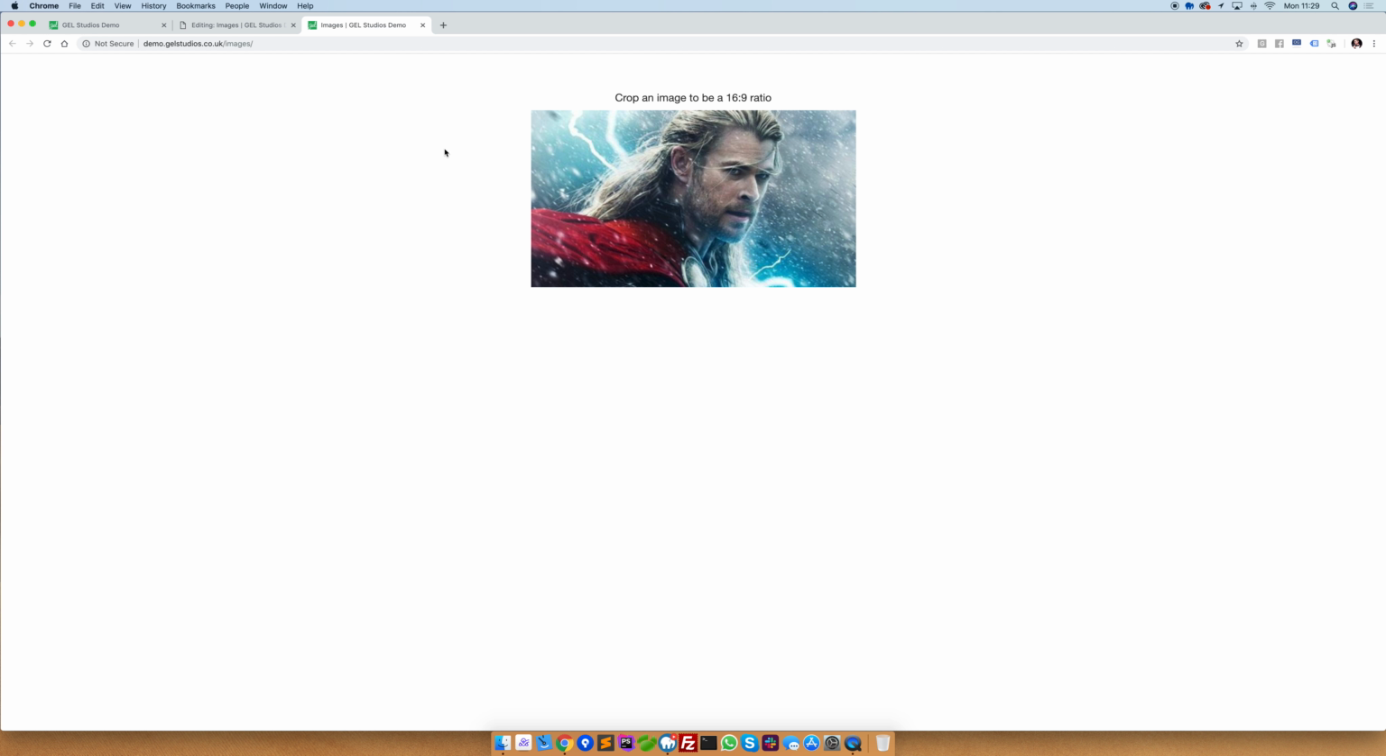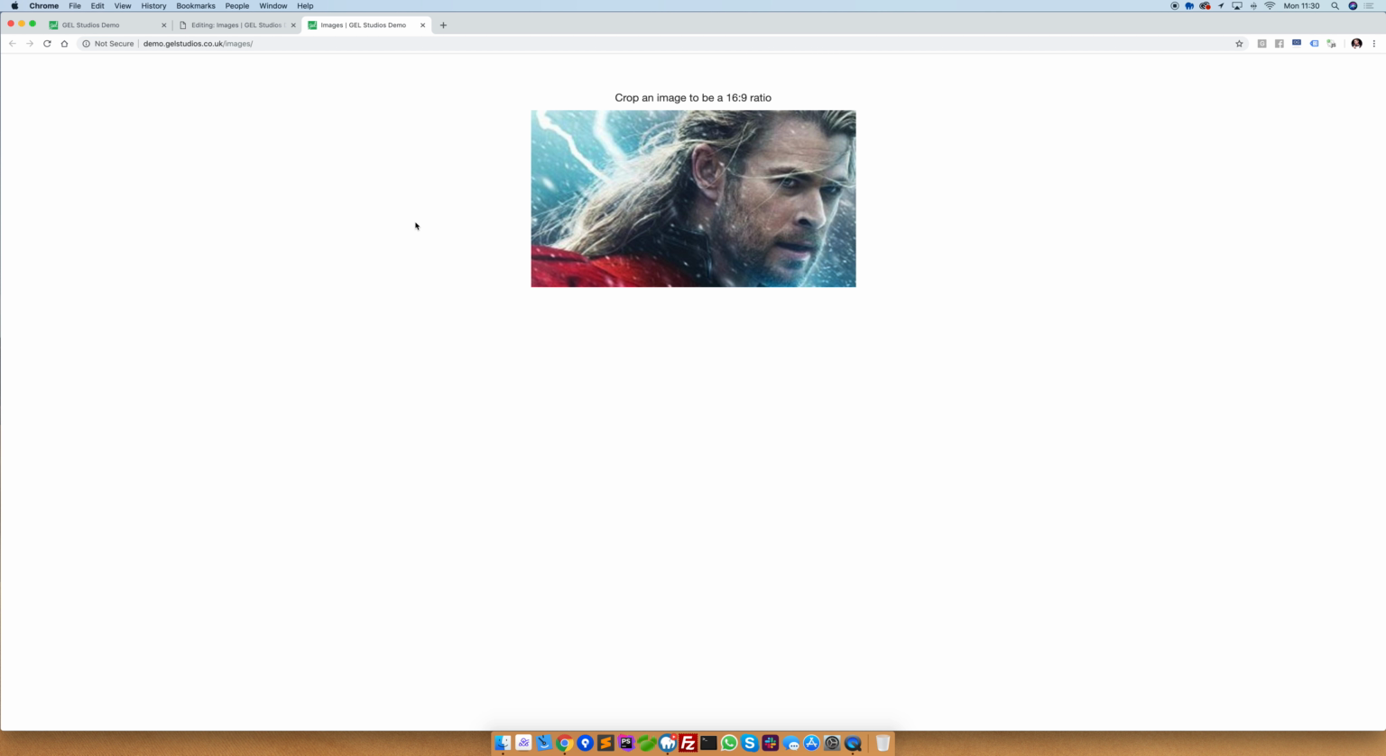Editing, cropping and moving the images around is a very, very fast process. And the benefit is that you don't need any computer software installed to do it, just your browser.